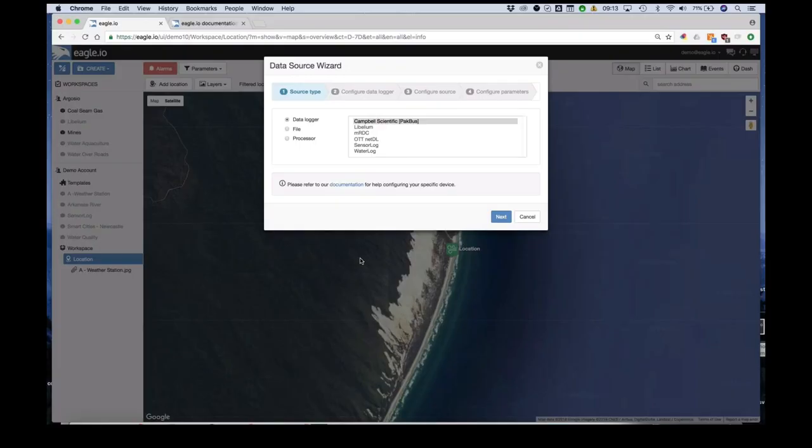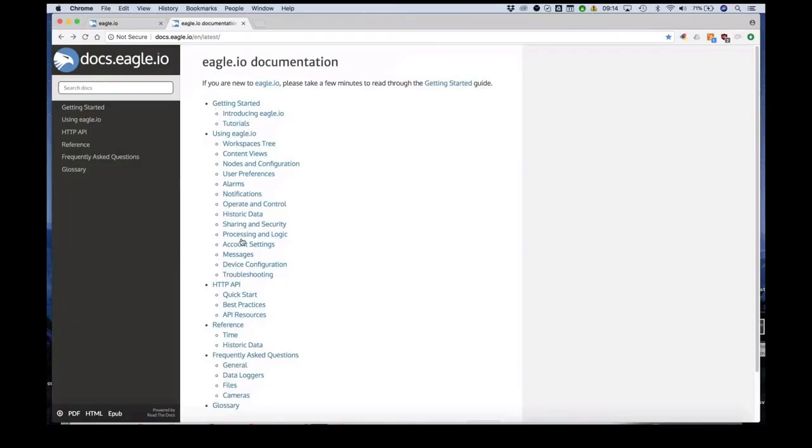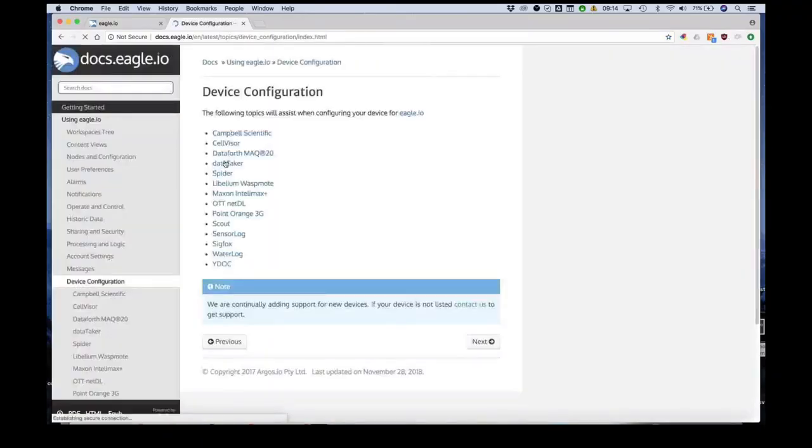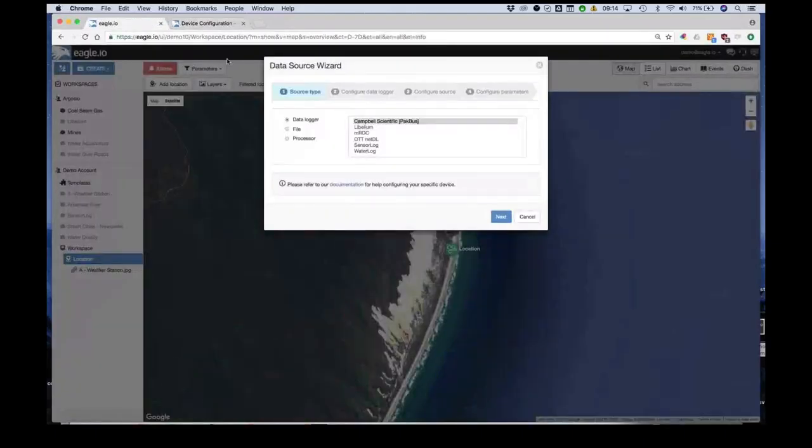Many devices out in the field have the ability to push a file via email or FTP, and it's a very straightforward method of getting data into Eagle.io. The second option is we do support a range of industry standard data loggers, and you can see here we've got a list of them, and an extended list also exists in our documentation under device configuration. And for any of these you can read more details about how to configure them to point data to Eagle.io. In this example, I'm just going to start with bringing in some text file data.